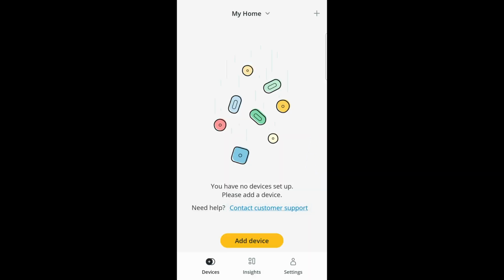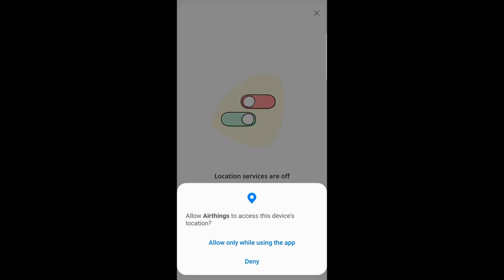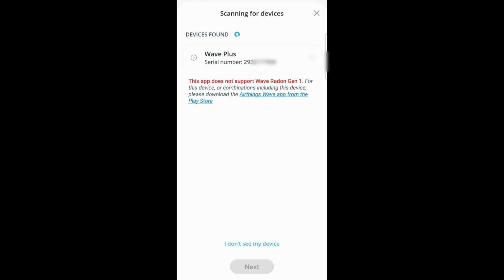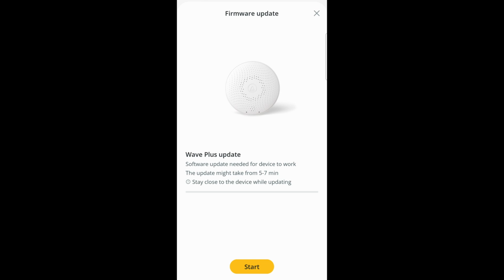Now let's click on add device. Give it permission to your GPS. It found the device, so go ahead and click on next. Rename the device if you want, and then click on add device. Most likely there's going to be a firmware update, so go ahead and click on start to download the latest firmware. Be sure to have your phone near the device so that it can push the data to your device.